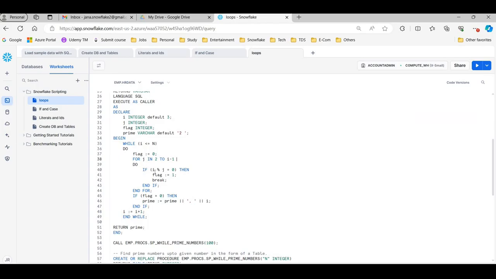So I am just making sure that for j in 2 to i minus 1, repeat these steps. What I'm saying here, if i divided by j equals 0, so for the first time i is 3. So this loop will be executed where i equals 3. So j in 3 divided by 2 equals 0? No. So if it is divisible, I am setting the flag to 1. When i divisible by j equals 0, then only set it.